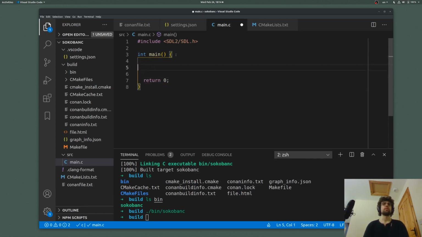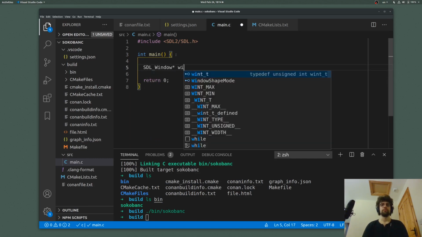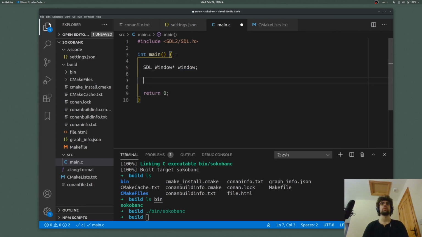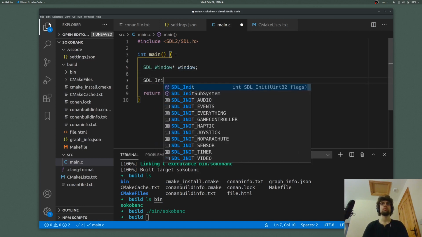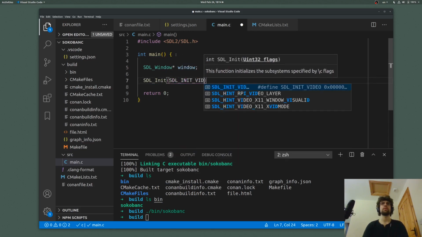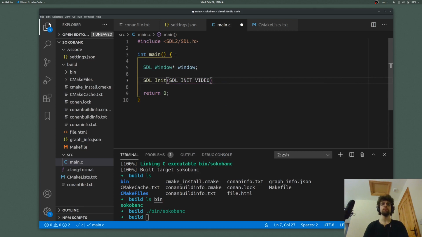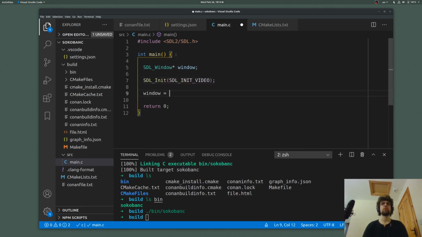SDL programs, is that you start by having a window, an SDL window, and then you init the whole library with this flag, init video. From there, you declare your window. So that's just going to be a bunch of code that I'm going to copy right now.